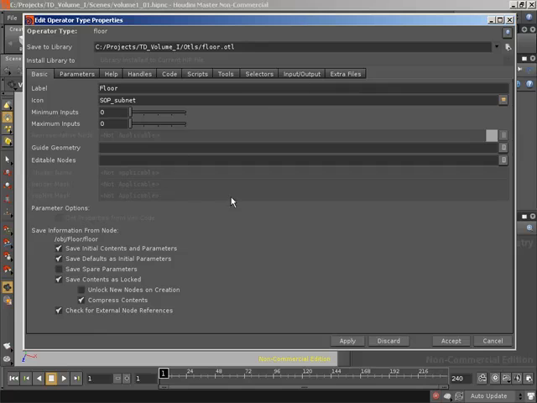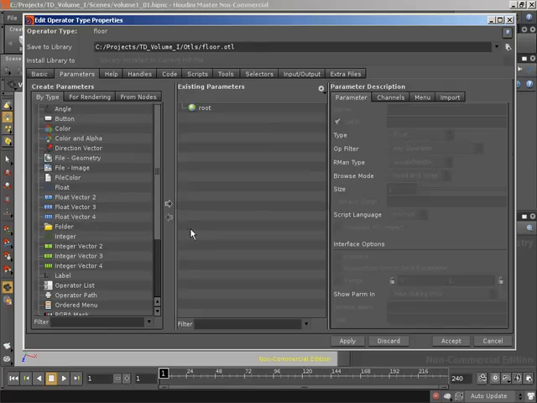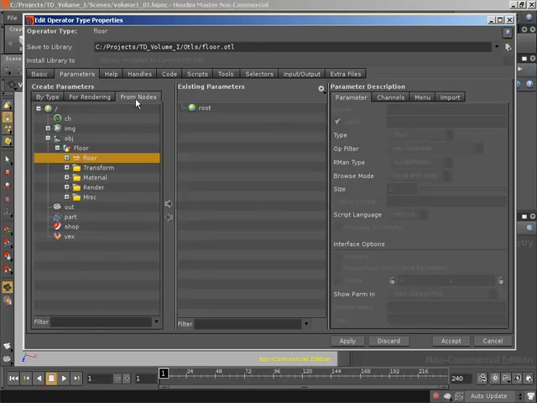So from the type properties dialog, if we jump to the parameters tab, we can choose some of our parameters to promote up. This is going to be nice and simple. So we can create parameters from nodes, creating them from the existing nodes that are in our asset.